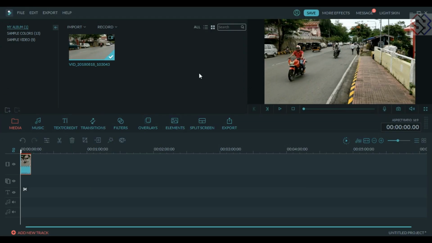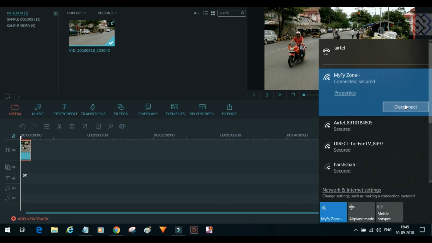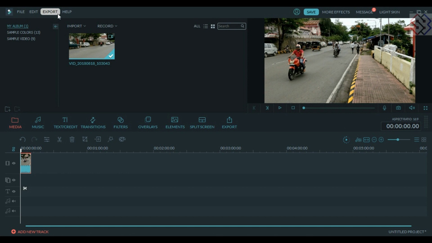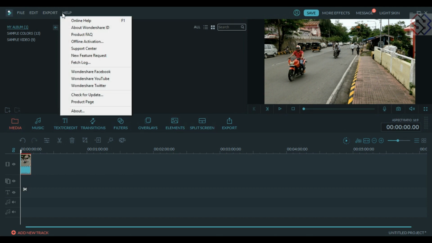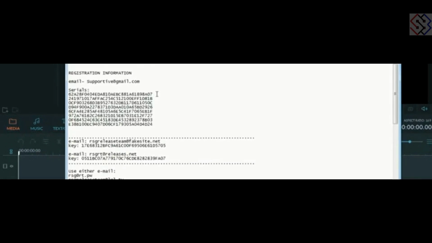The first thing you need to remember and do is you need to switch off your internet connection, and now your system is offline. So once you have done that, you would need to go to the Help option and click on Offline Activation. Click on that and you would find there is this place where it would ask you to input the licensed email ID and the registration code, and you would have an activation button right over here.